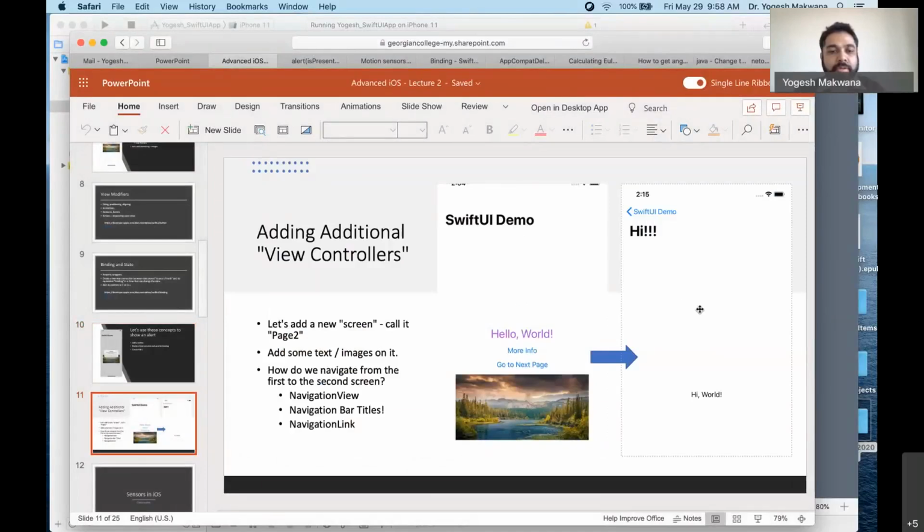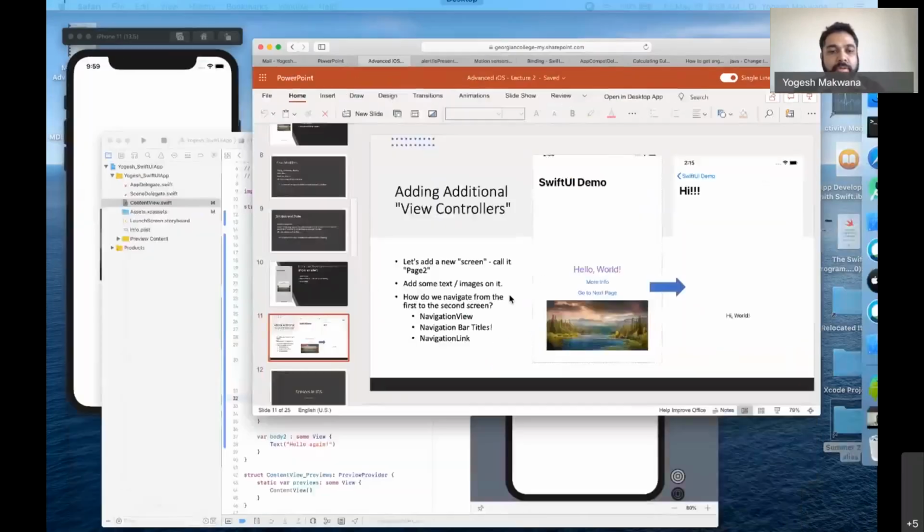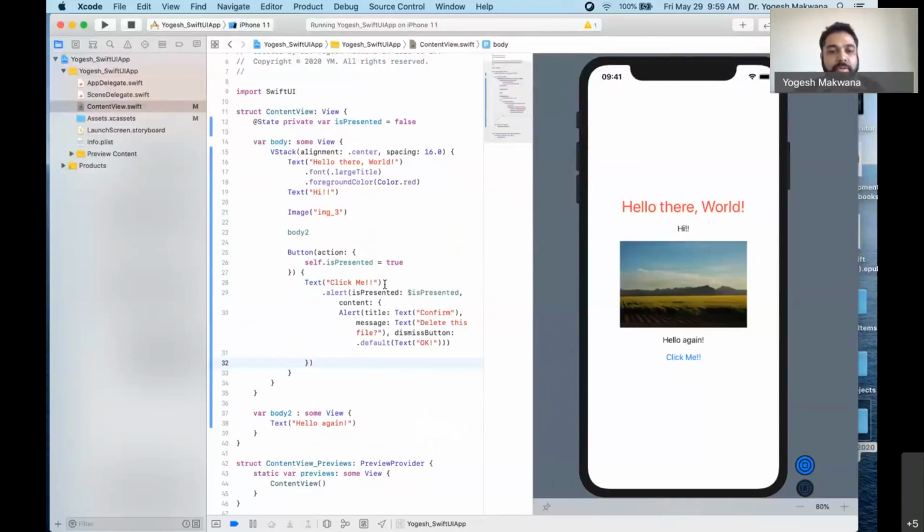Hello. Yes. I'm sorry, sir. Sorry to interrupt you. A quick question. In SwiftUI, do we have constraint layouts like we have in Storyboard? Yes. So I think this is by default. It's working with constraints.